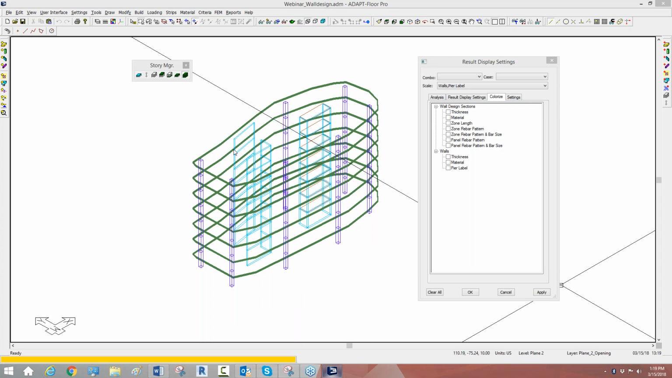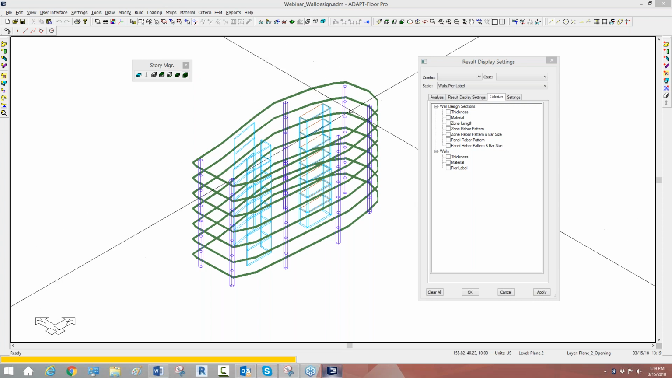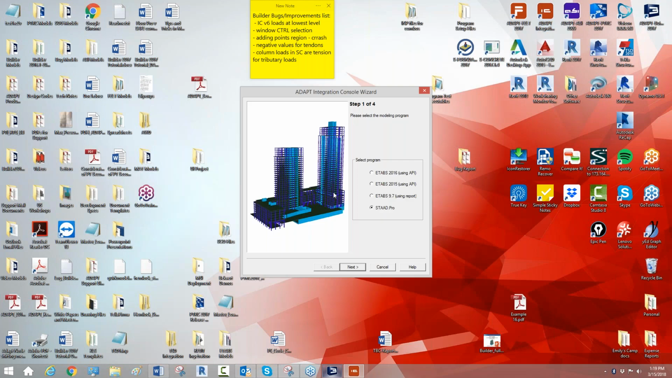You can. In order to do that, we have a separate tool called the Adapt Integration Console, which is this program here. The first thing you have to do is run the ETABS model through the integration console. That will allow you to write geometry, applied loads, and reaction data to a file.